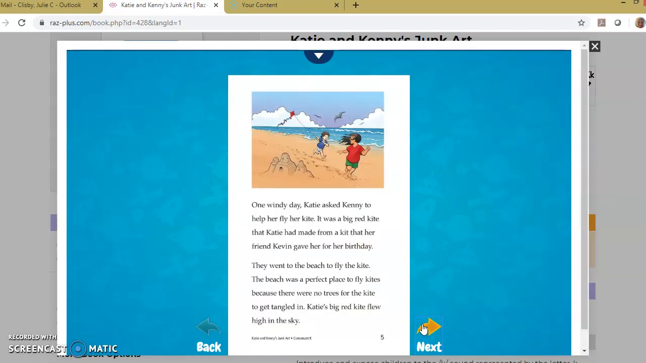Friends, do you see how Miss Julie is using the arrow and I'm pushing the arrow to get to the next page? When you're looking at stories by yourself and hearing the read alouds, you will also push the arrow. All right, let's get moving.